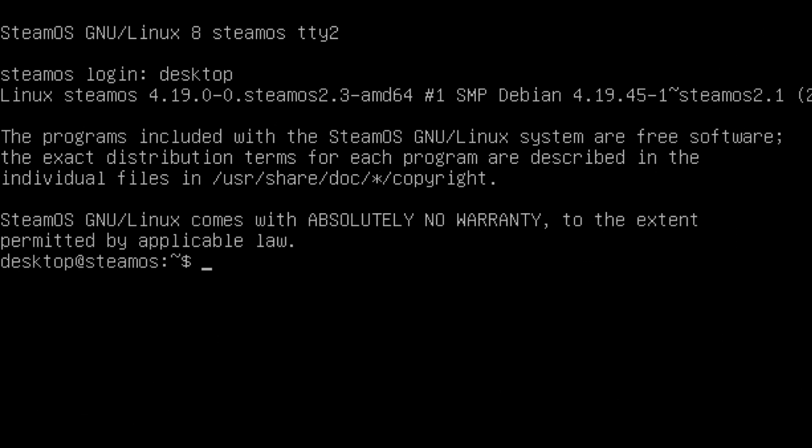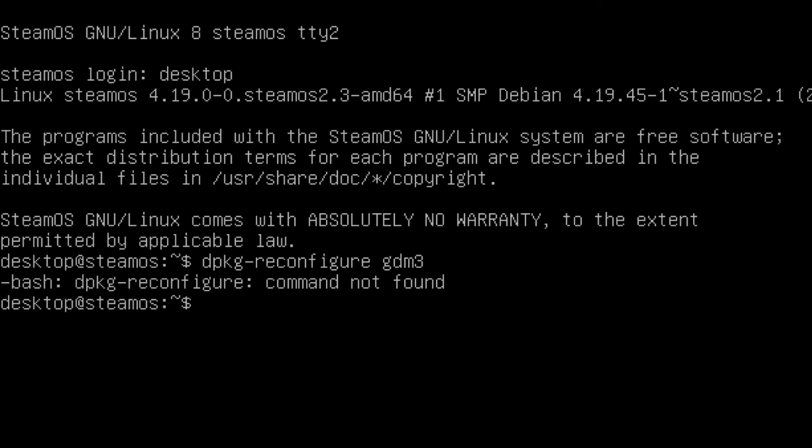Alright, we are logged in as desktop, and now we can do such important things as setting the default desktop to not be the SteamOS desktop, which I've not been able to get working. So the way you do that is you type dpkg-reconfigure GDM3. And it doesn't find it.